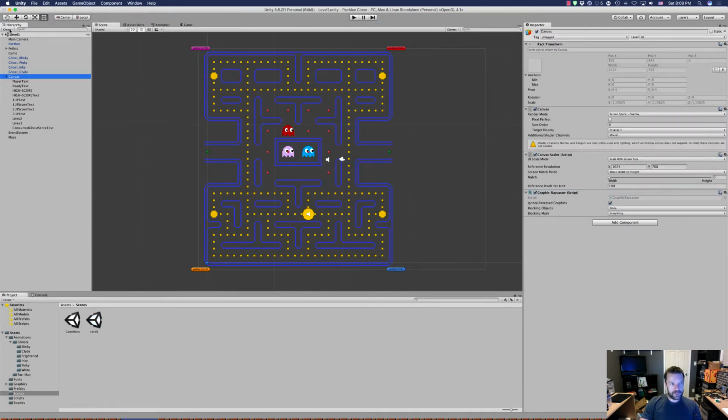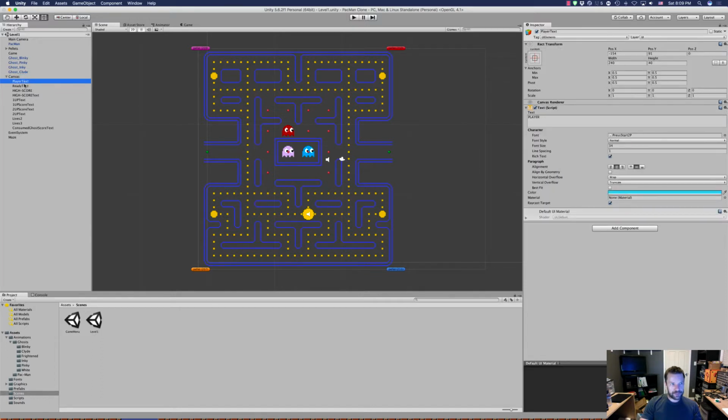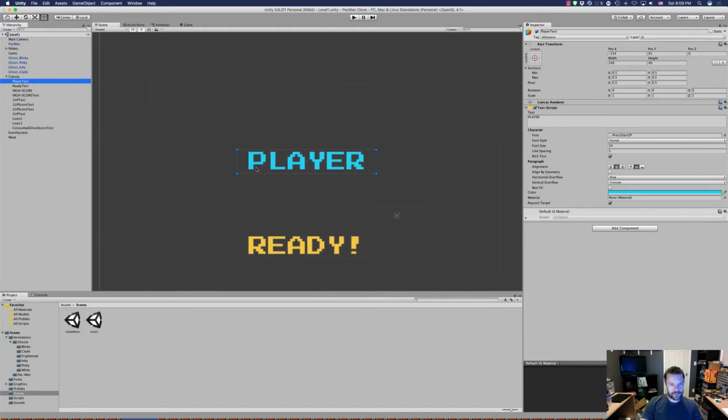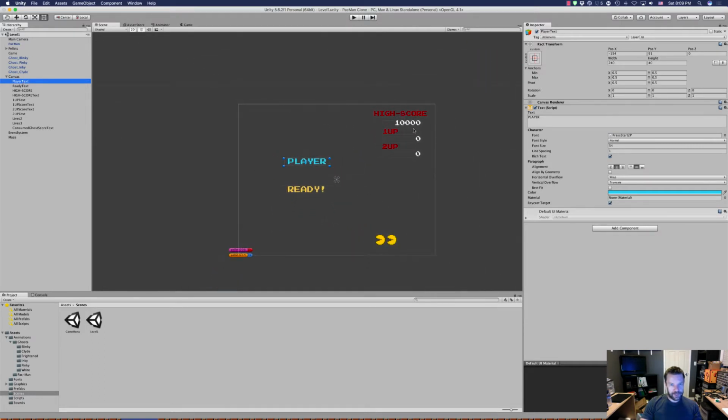So in the hierarchy, if we click on canvas, we've got player text and ready text. We're going to modify these two, okay? So clicking on player text, and just so you know what I'm talking about here, it's this player text right here. If we zoom out, we can see that this is the UI. So we're going to make a change to player text and ready text. So that's player and ready. So if we click on player, we're going to just change the font size to 30. And we're going to do the same thing for ready. We're going to change it from 34 to 30.